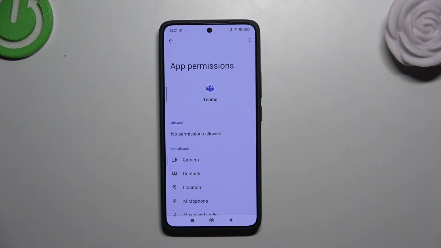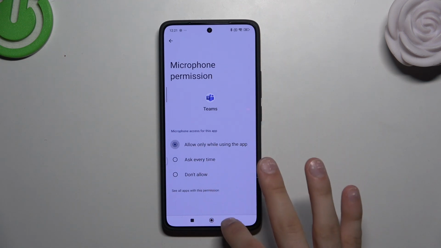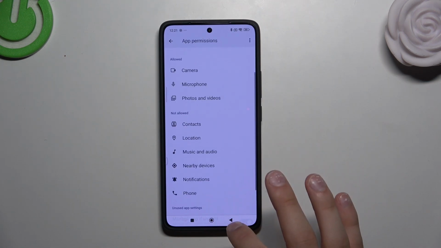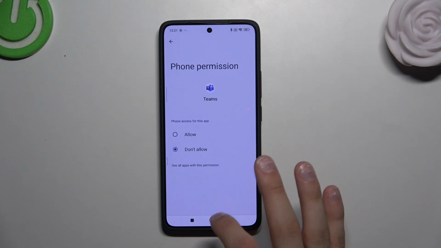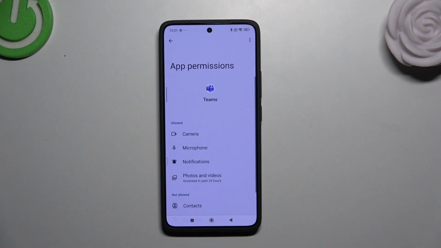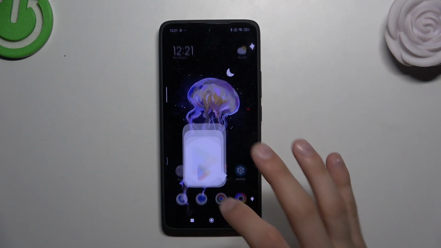The main app permissions in Teams are camera, microphone, photos and videos, and maybe notifications. So here you go, and if you still have issues with Teams, try to reinstall the app. This is a good solution for almost every situation.